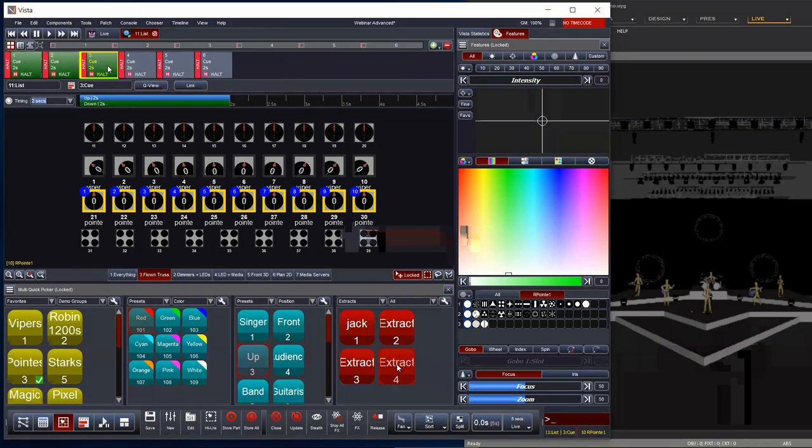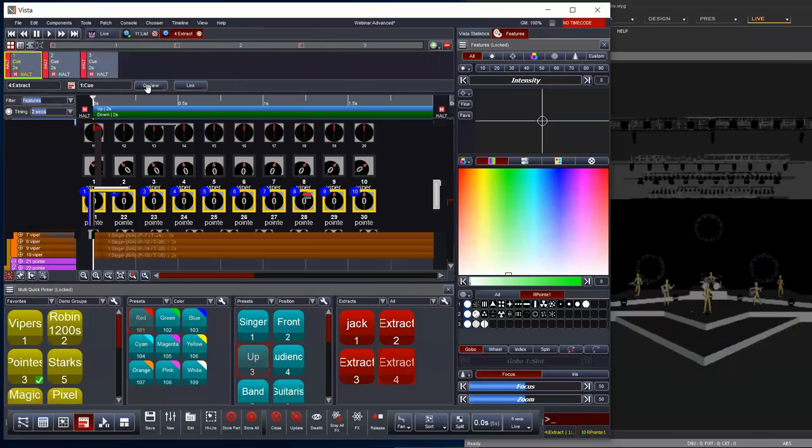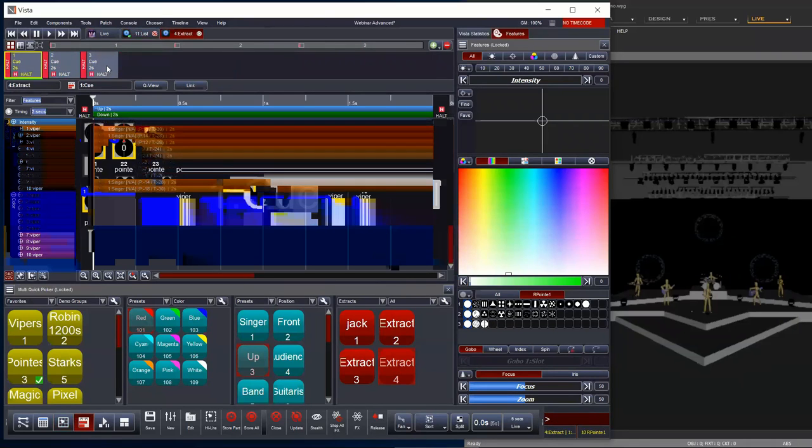Just to stop you there, Ben, a quick question. Can you show how you expanded that extract again? Did you save the queue list, or did the queue list get saved in the extract? So when I edit the extract, that's when it shows the three queues that were part of that extract.